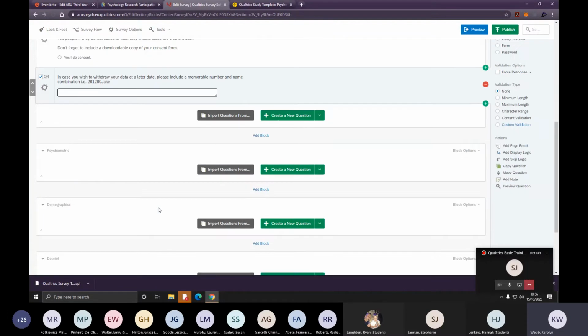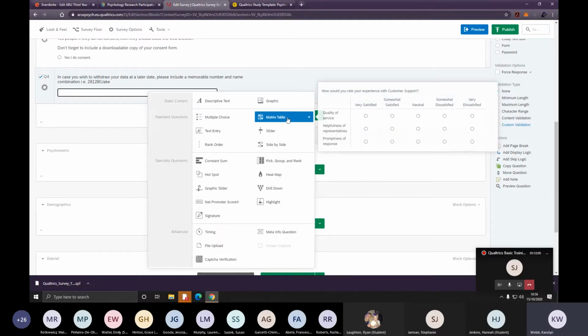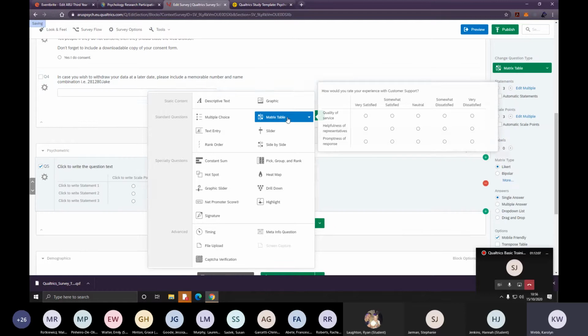So let's go down to creating some kind of survey or question that is on a Likert scale, you know, the strongly agree, Big 5 questionnaires, those kinds of things. So we're going to create this as a matrix table. Where the little arrow is, just hit down there and select matrix table.